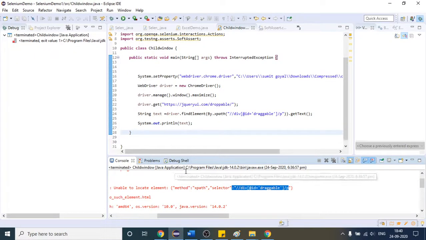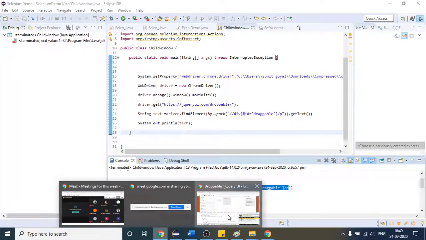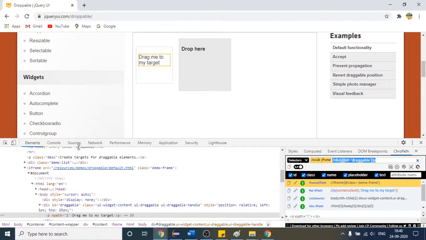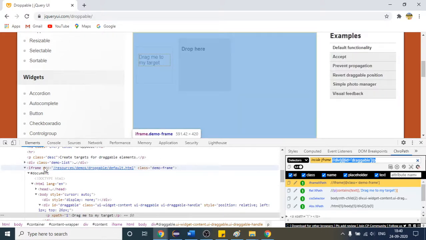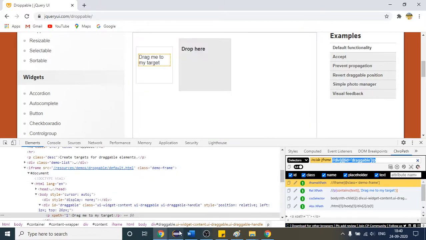what I was saying, again I'm saying that these two boxes are present inside this iframe. You can see, if I highlight that, it says iframe dot demo hyphen frame. Selenium by default does not have the knowledge to perform any action inside the iframe. So first, I have to switch my driver object to that iframe. So how am I going to switch it?